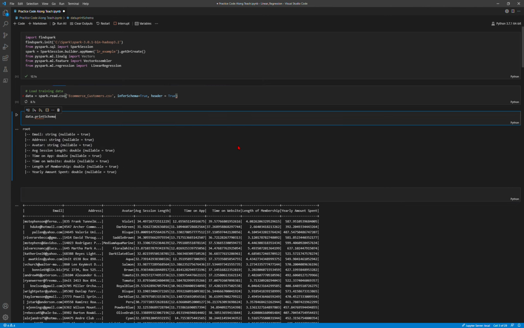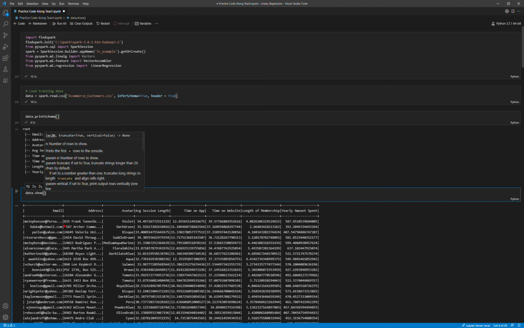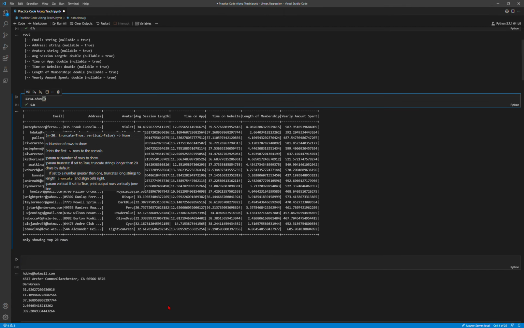Let's see the columns of this file with printSchema, and we have around 8 columns: email, address, avatar, and so on, average session length, time on app, time on website, length of membership, yearly amount spent. These are really generic columns that we see in an e-commerce website. Now let's see what data it has. data.show. It contains rows and it's showing only 20 rows.